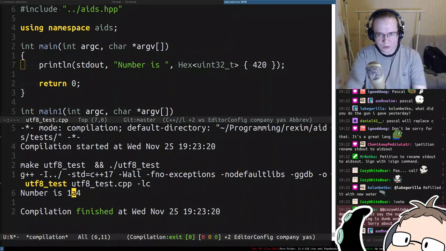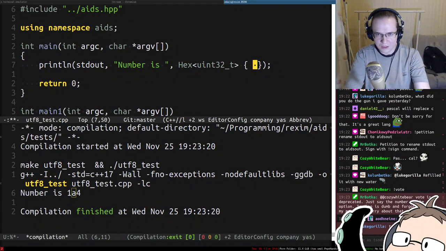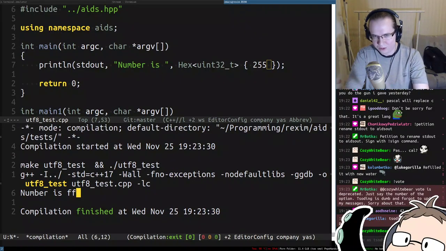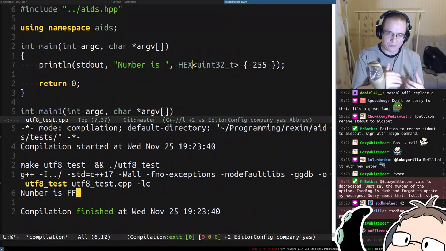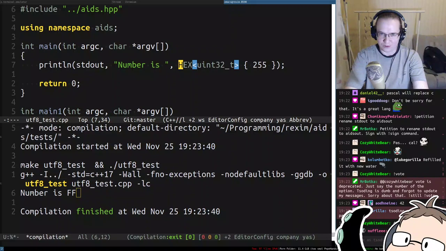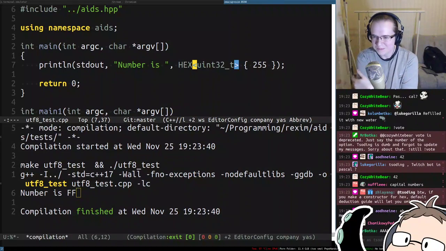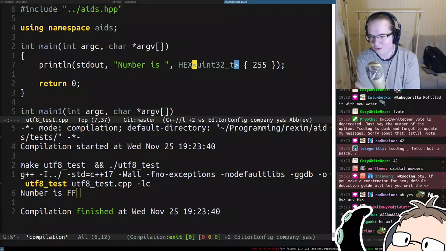But the question is, what if you wanna print the number in all caps? This particular thing is written in small letters, but what if you want capital letters? For capital letters, we have a separate type called HEX, and it will print in capital letters. So essentially, if you want capital letters, you have to scream HEX instead of saying it normally. So, two separate types, hex and HEX. That's how it works, and this is a part of the standard library. By the way, if you make a constructor for hex, a default deduction guide will let you omit the type.